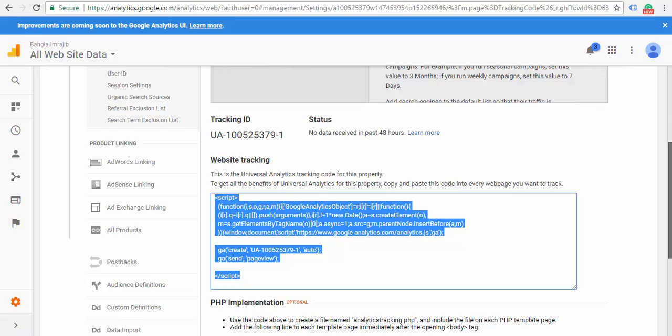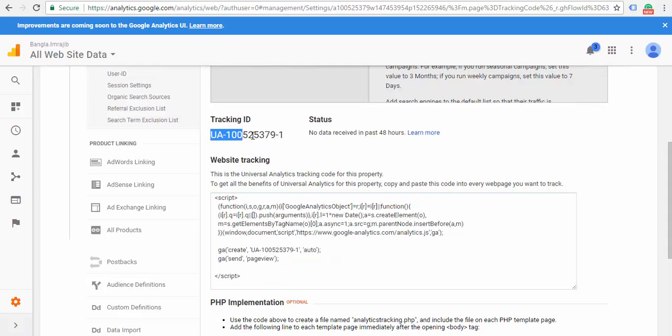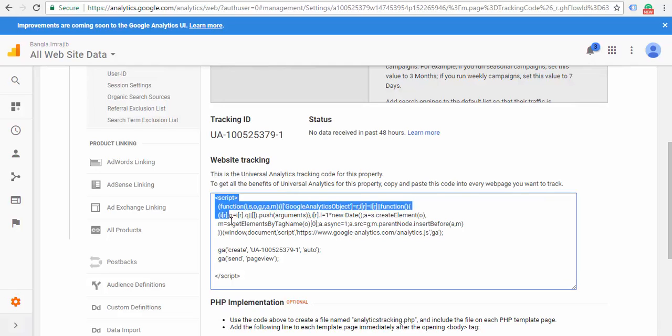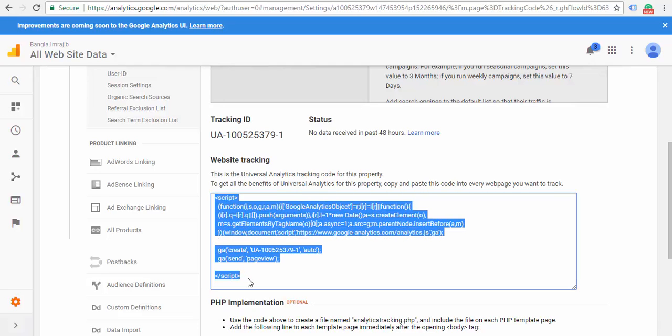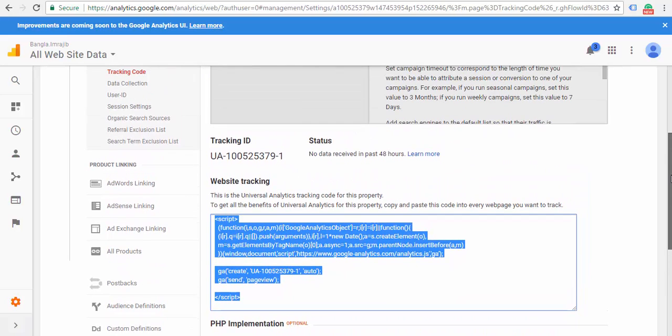There are many different ways you can install this code in your website backend. You can use a Google Analytics plugin to install, or you can edit the raw code in your header PHP file, or you can apply Google Tag Manager. I will show you all these three different ways that you can apply.